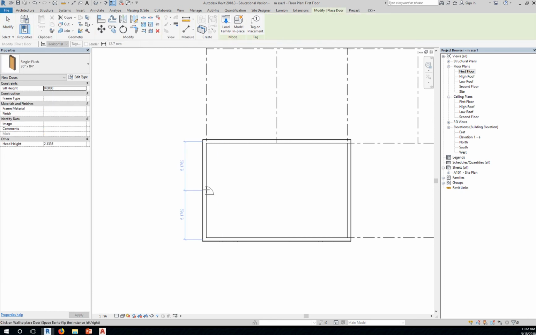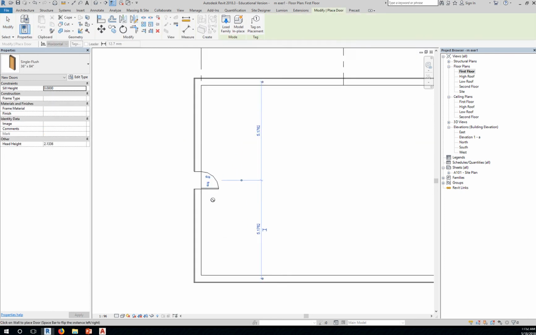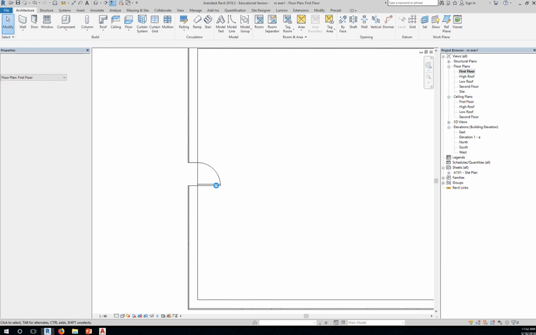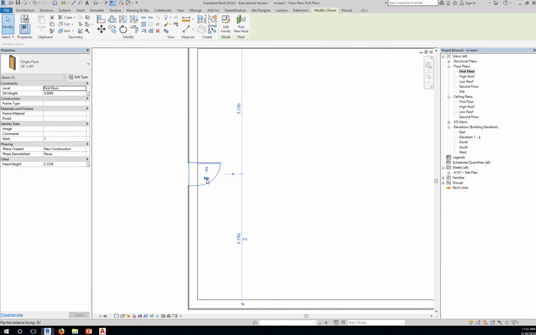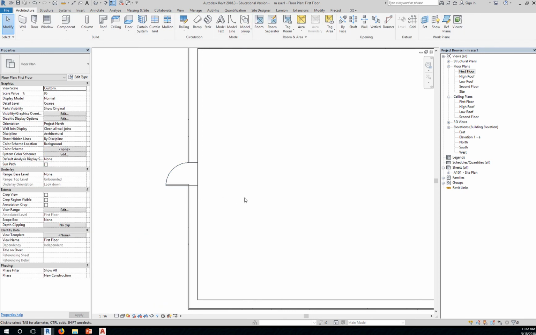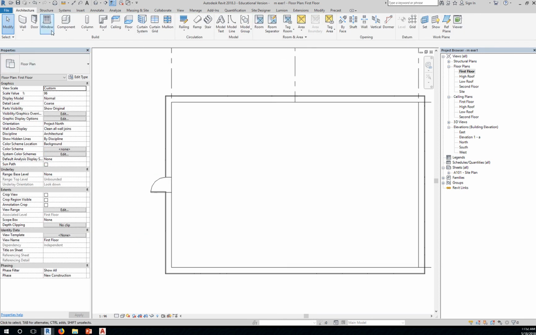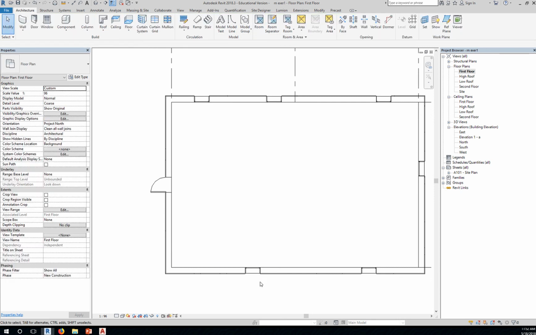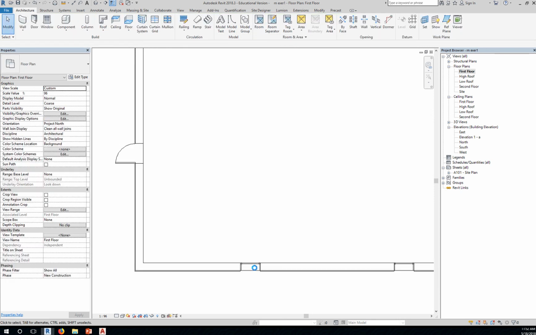So door, okay, you can always flip this door. Again, if you click here, you can flip that and add your windows as well. Okay? So you can do your own design for your building. I'll go around to answer questions. Okay? Likewise, you can flip your windows.